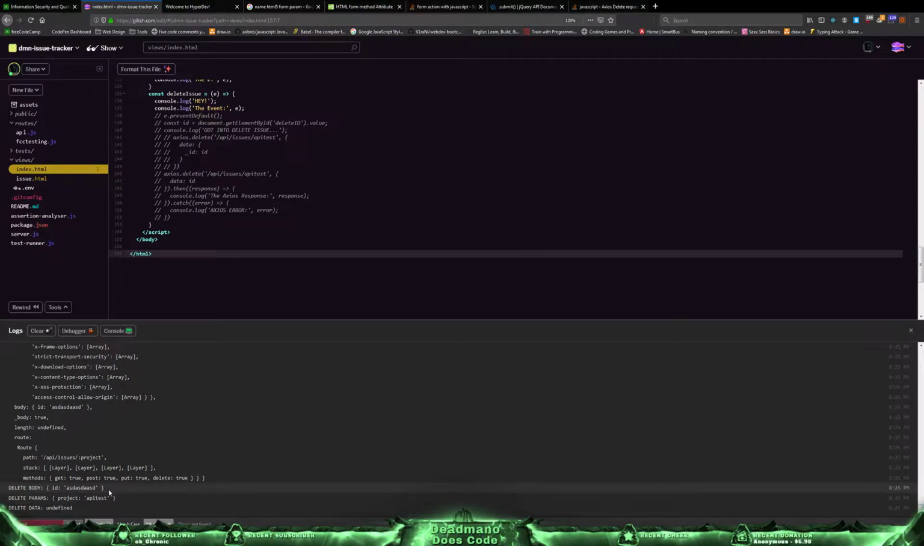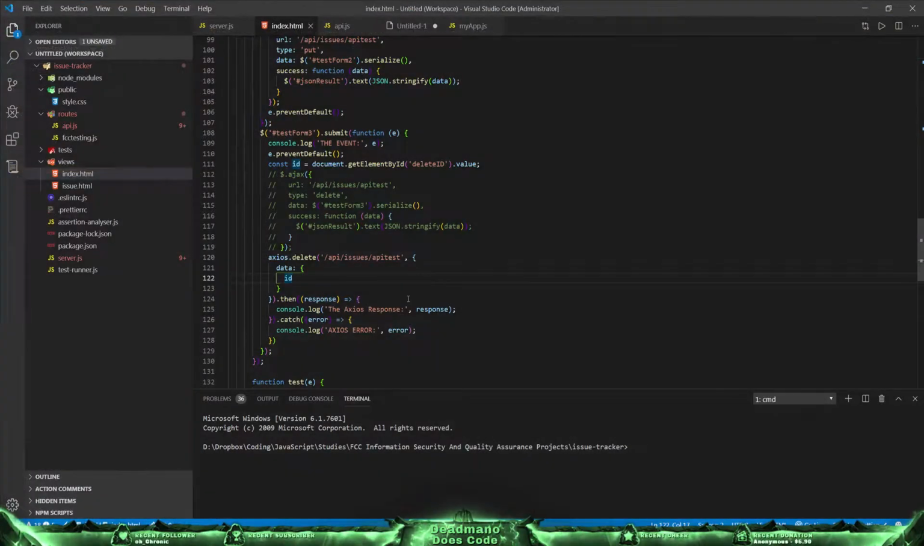Oh, there you go. The body now is ID. Okay, so that was what the issue was. The data, and then inside of it, every key will get added to body. Okay, finally. Oh, at long last.